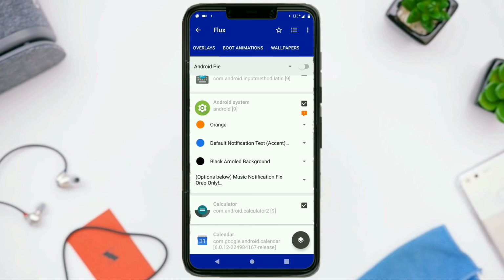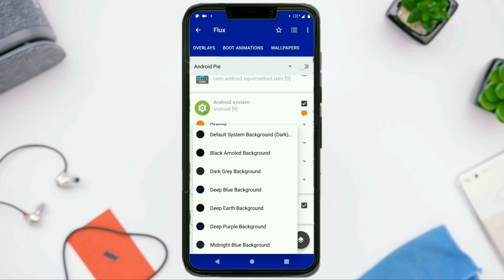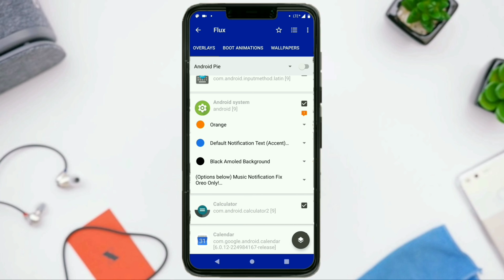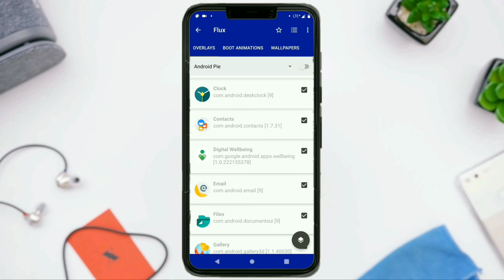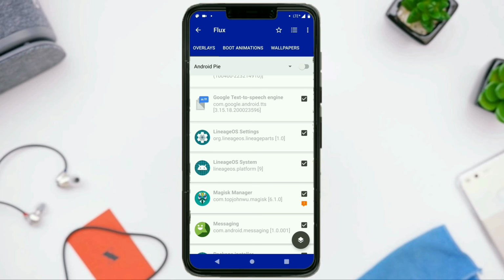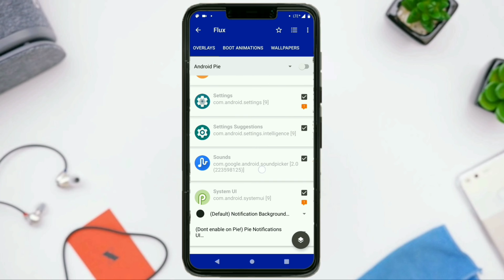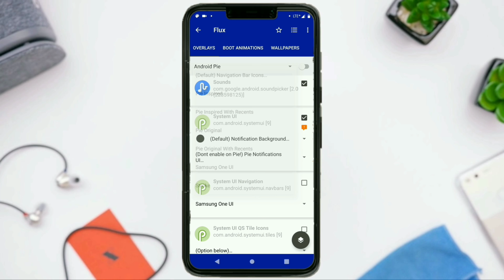So I think Flux will apply the black background. It will set the background color for the notifications to black, because this is the option I had selected. This is only my guess, but we will see what Flux actually applies later on. So then we have got, alright, sorry, I'll just change that back to default.